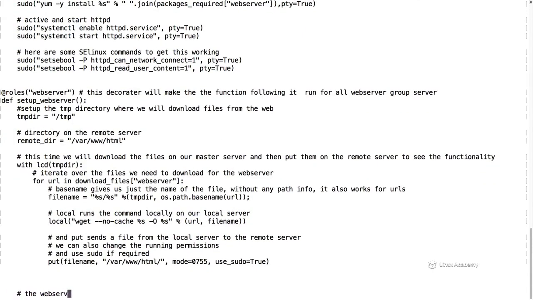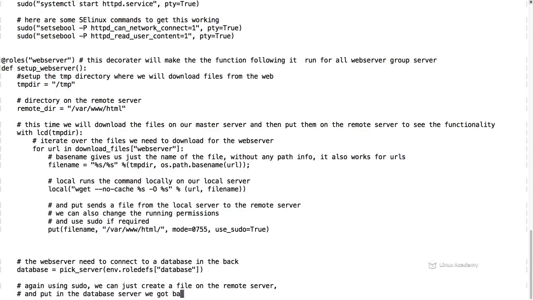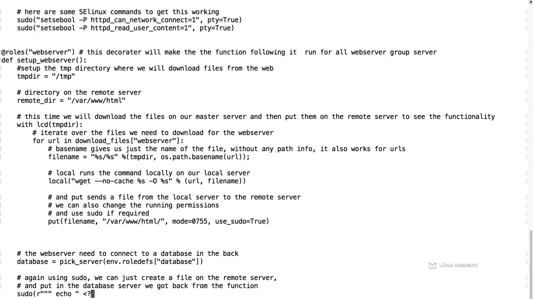All of our web servers need to connect to a database in the back. So let's do database equals pick server env.roledefs database. Here shortly we will be creating the function pick server. Now using sudo, we'll create a file on the web server to tell it which database to be connecting to.